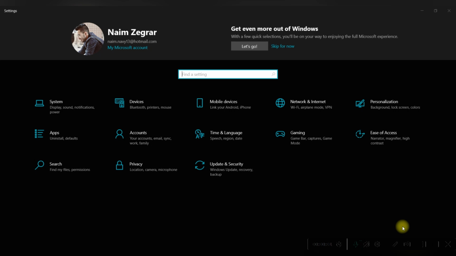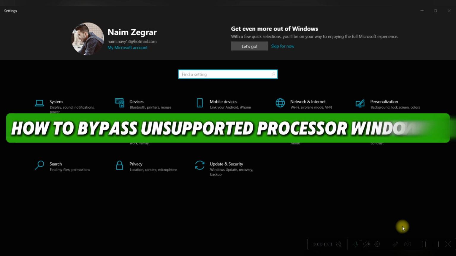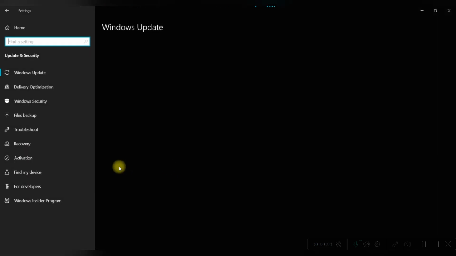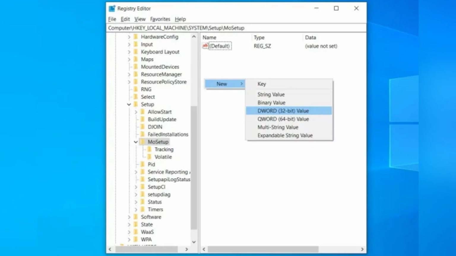Hey everyone, today we're gonna see how to bypass unsupported processor on Windows 11. Firstly, you need to edit the Windows registry to bypass the CPU check in Windows. Hit Start and type regedit. Then hit Enter to launch the registry editor.